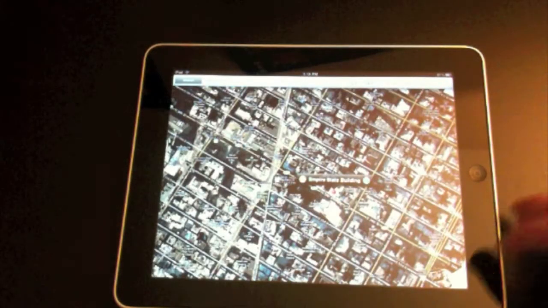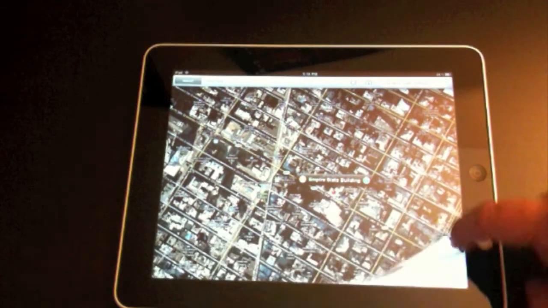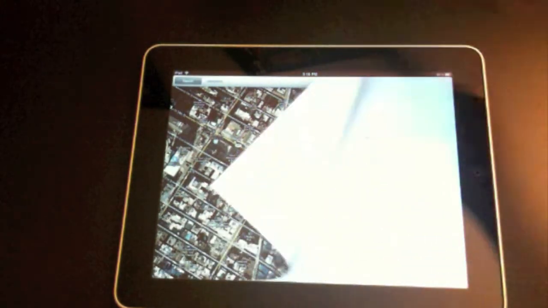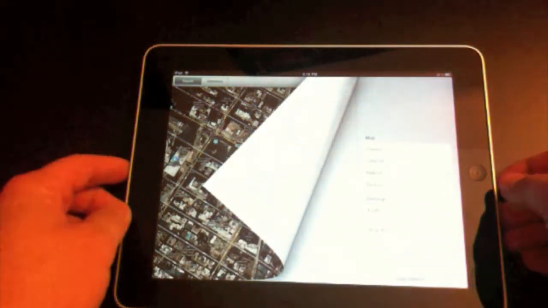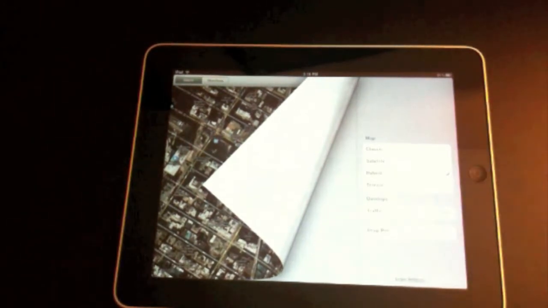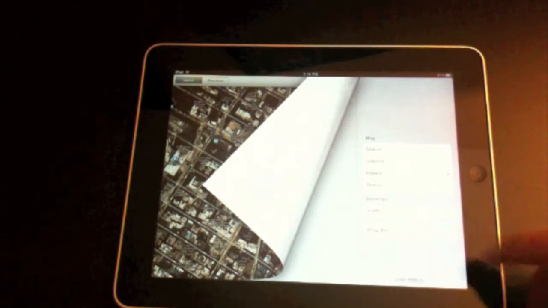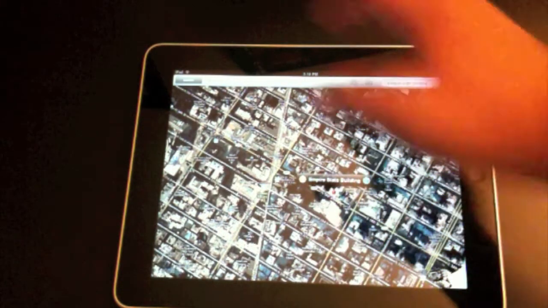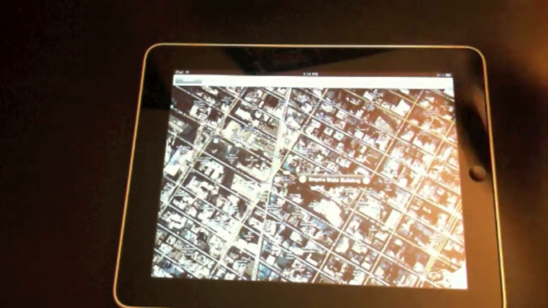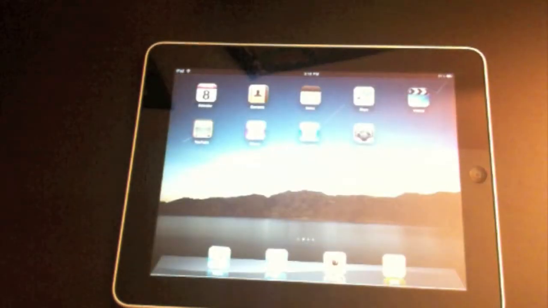It's fast, it's simple. I can do this little page curl here, and it allows you to look at some different maps: classic, satellite, hybrid, terrain. You can look at traffic, and you can drop a pin. So that's pretty cool. So it's nothing new, it's just a search. You can get directions, but it's nice.